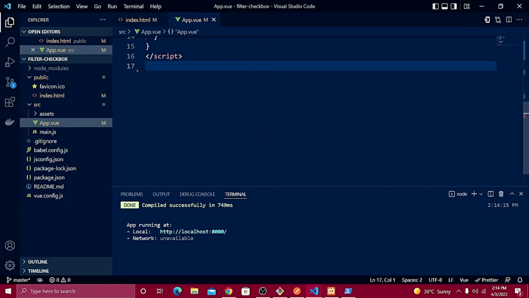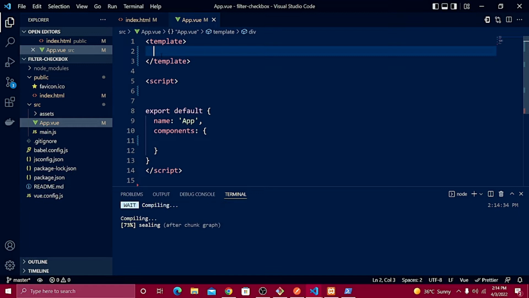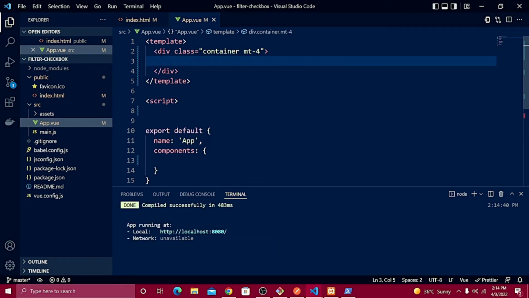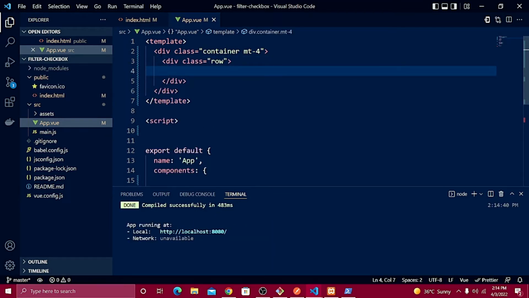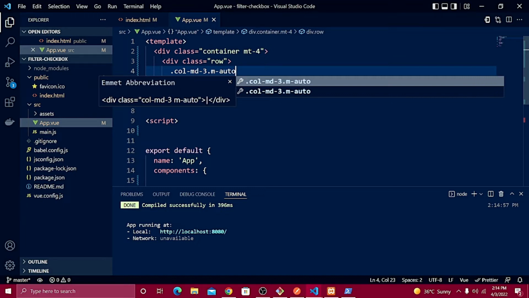So let's jump in and start working with the very basic UI that we need to create for our checkbox filter. Right inside the template where we have our structure, I'm going to define our container with margin top 4. And right inside here, I'm going to define a row, and we have our styling for the grid, which is there inside Bootswatch. So let's give it col-md-3, and I need to give some margin auto and some margin from the top too, right?